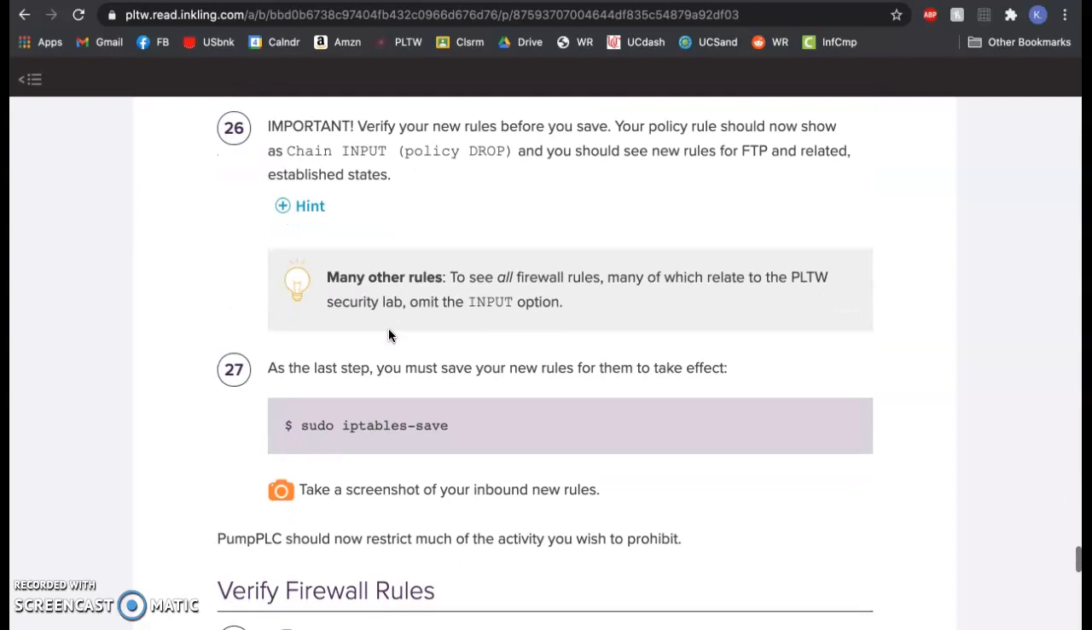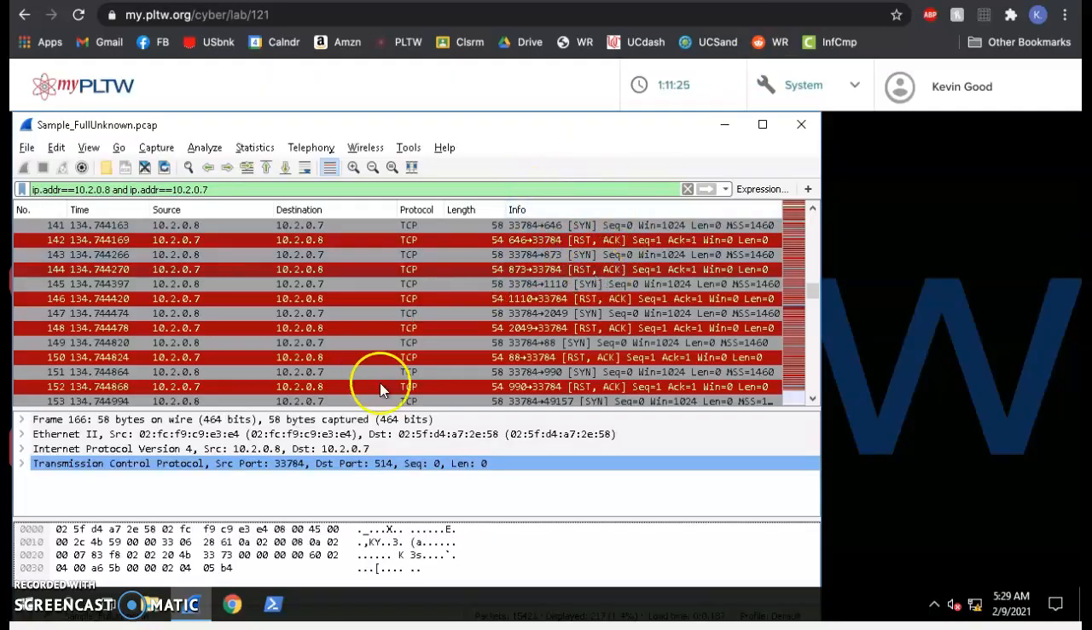Okay, so try that out. You should be pretty successful, and I think it's kind of nice being able to see the bad stuff on Wireshark.